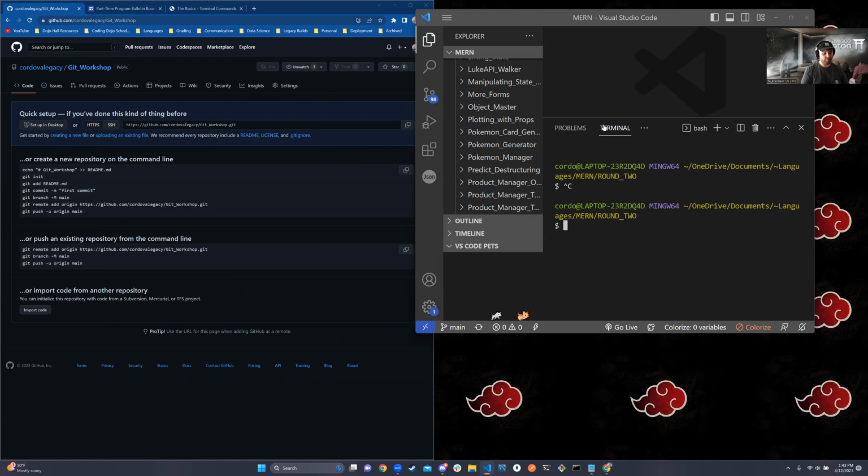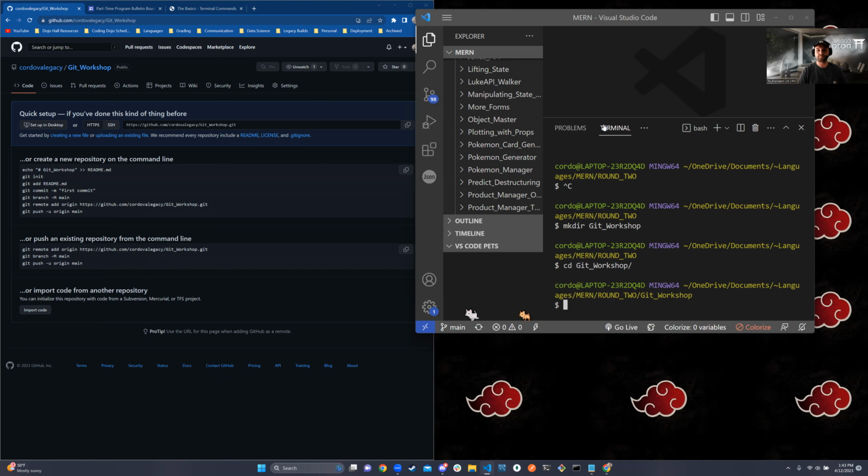Yeah, I got rid of that folder that I made. So I'm going to make that folder again. I'm going to say mkdir, and I'm going to call this one Git Workshop, because that's what my repository name is. So I want them to be the same, not required, just my personal preference. So create that Git Workshop folder, and I'm going to cd into that Git Workshop folder.